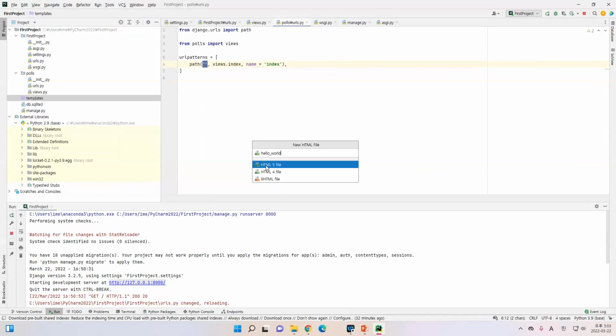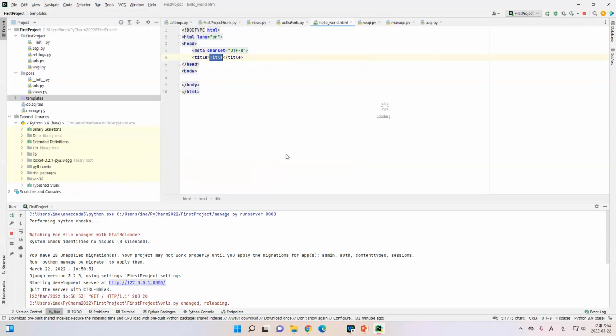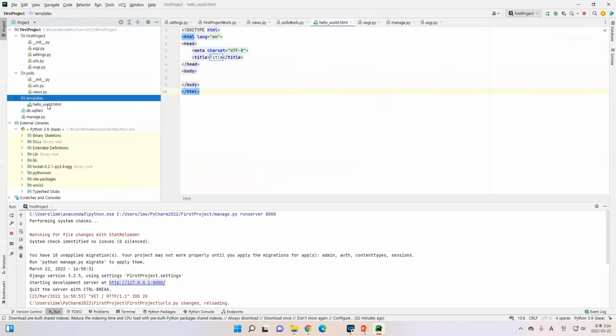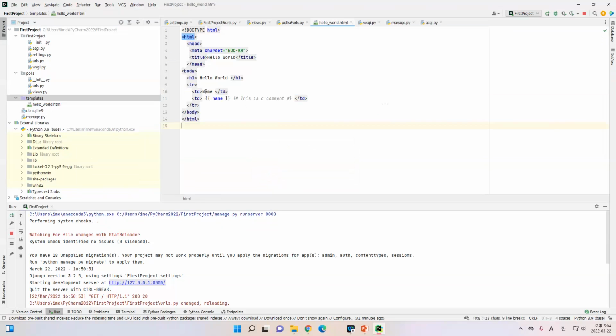Here you can see we have some options: HTML file, HTML4, and XHTML. Basically, they are similar. You can just have the HTML file because all those files have the extension .html. So this is the .html. You can see there is one file, hello world.html. You can replace this one with the code that I shared on the PowerPoint.